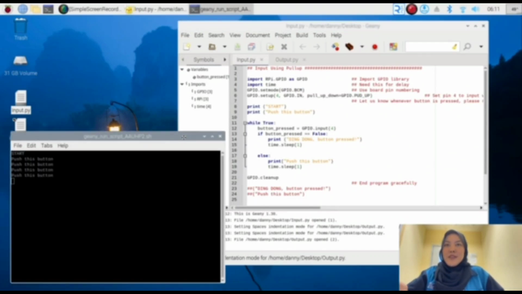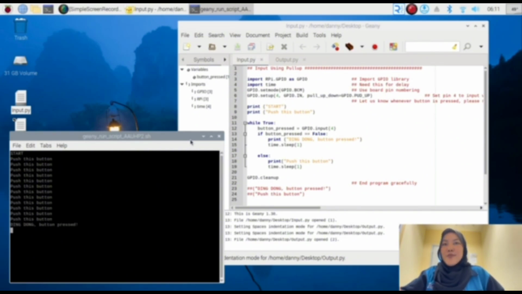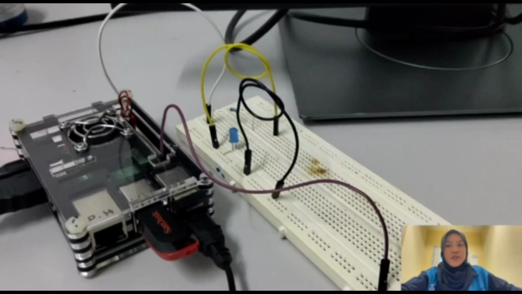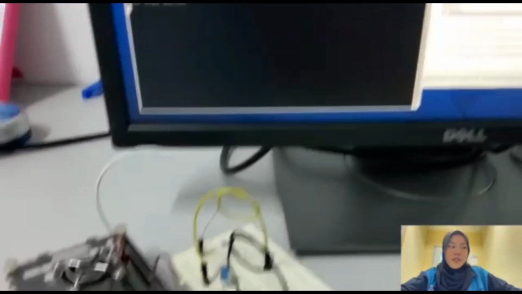To clean up, GPIO.cleanup() resets the GPIO pins to their default states, ensuring they are properly released. So by using a pull-up resistor, we ensure that our input pin is in a clear state, either high or low, avoiding the floating state. This allows us to reliably detect a button press. So this is the result when we are using the button.